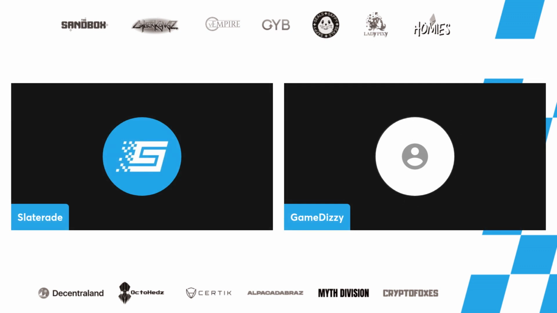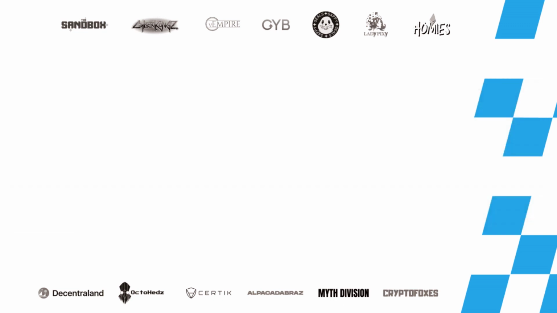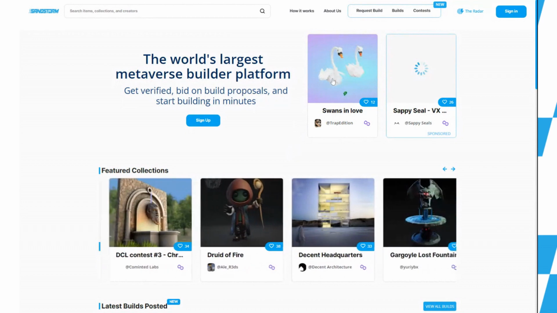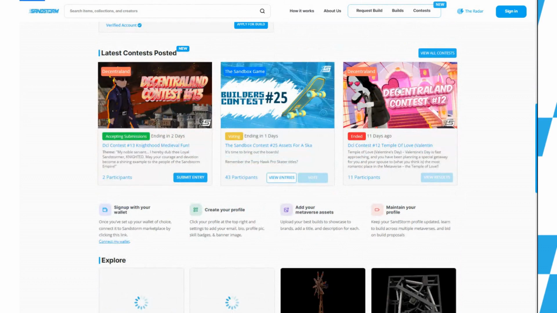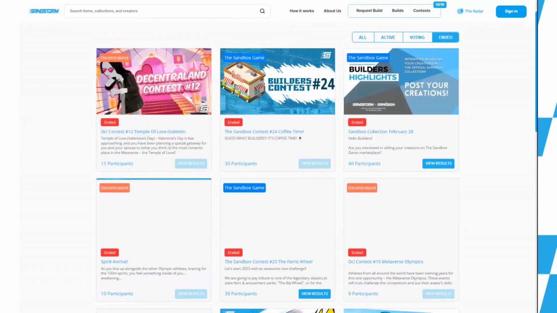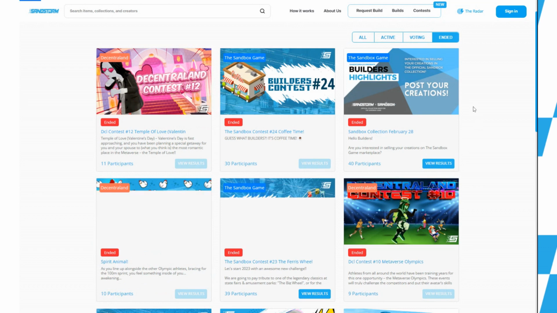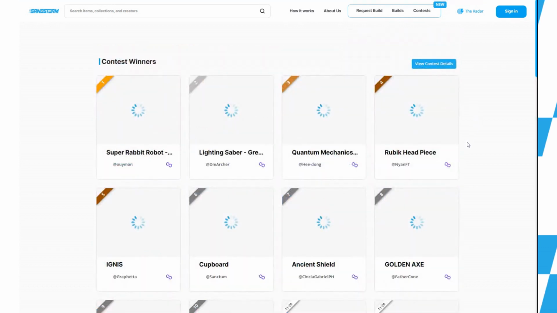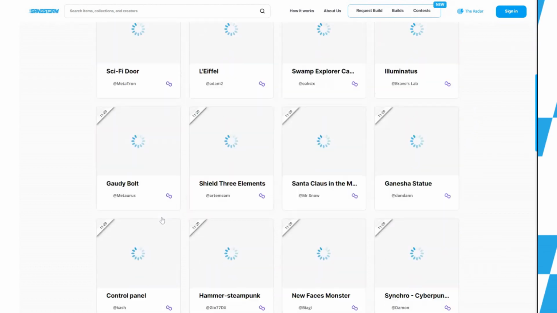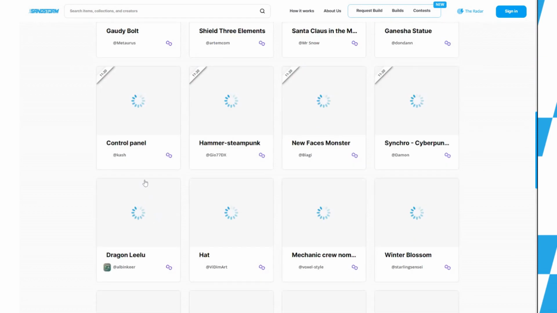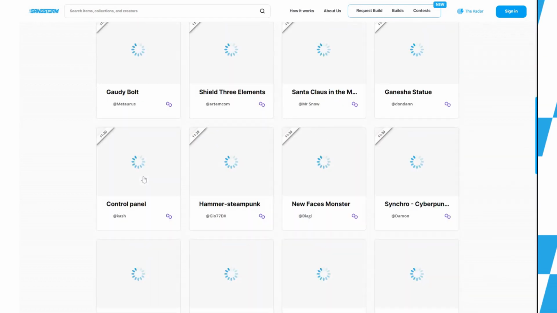Anybody can join into the collection. And that's going to be at app.sandstorm.co. Oh, look at the Swans in Love by Trap Edition. You will see a collection for the marketplace similar to one over here. Yeah. And there was one person, I think Metatron, who didn't submit their asset. So that was not minted. So only 19 were minted.